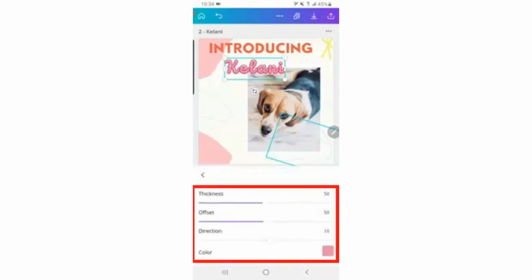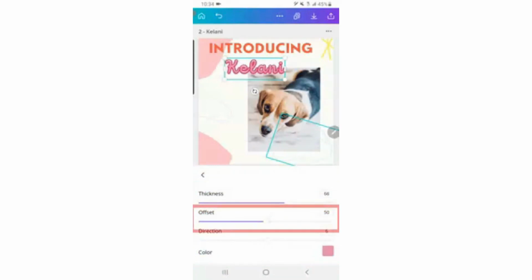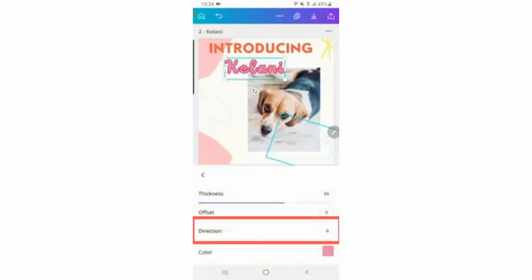They're different for each of the effects, but for this one, you can increase the thickness of the outline, and you can also mess with the offset. So if you want the outline to be even and not like offset 3D like, you can decrease this to 0, and you can make the direction 0 as well. And that will make it clean lines so that it's not in a 3D effect.